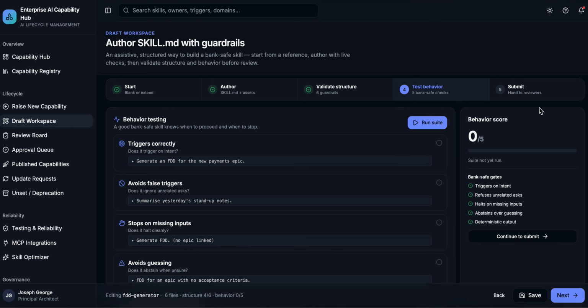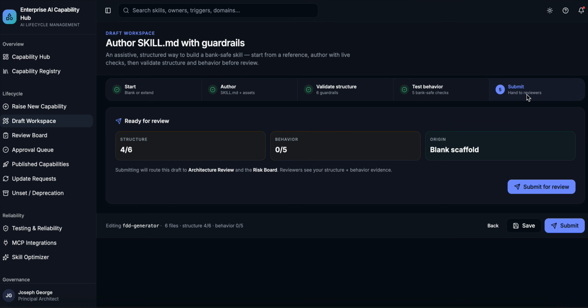Once the tests are complete, the author receives a validation score and can submit the capability to the approval queue. The approval team can then review the same evidence rather than relying only on written claims from the author.